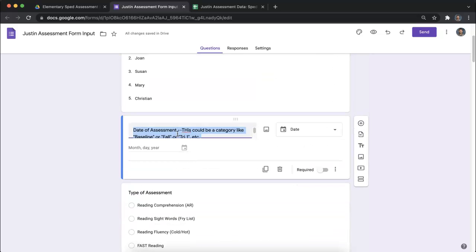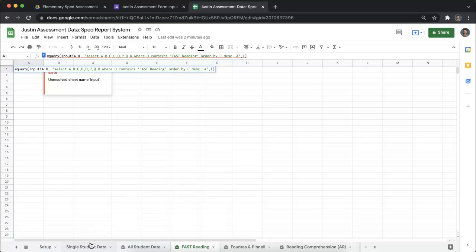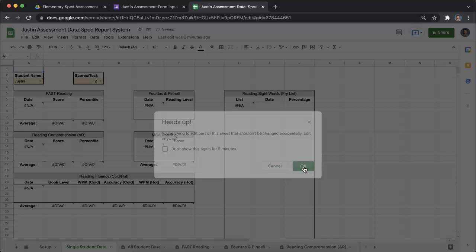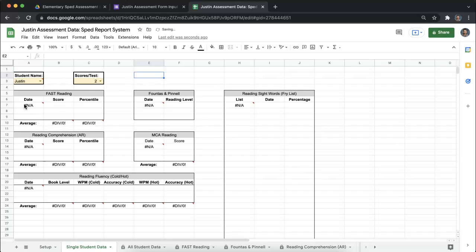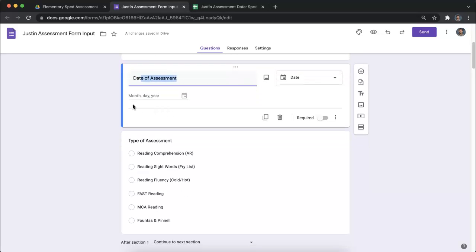Then I'm going to want to change the date of assessment. I wrote this in here as a little note that it could be a lot of different things, but for the sheet to work, where it's going to pull and put the most recent score up at the top, for example their fast reading, you're going to want the date in there. So this is the date of the assessment. The Google form is going to take a timestamp of when this form was submitted, but you're going to want to put in there the date of the assessment if it's not the same as the timestamp. And even if it is the same date, you're still going to want to put that in there so that it can read off of that data.